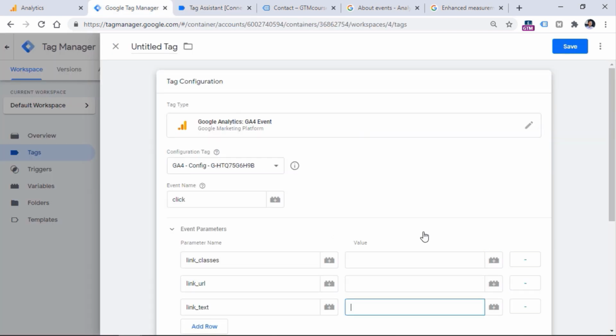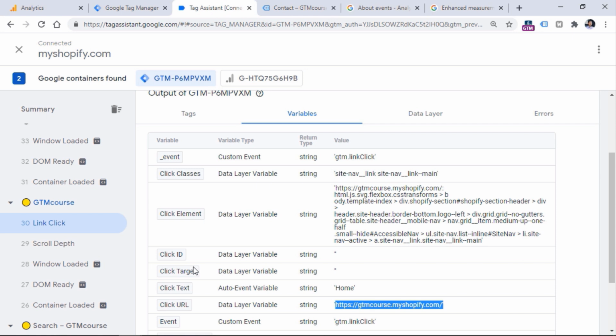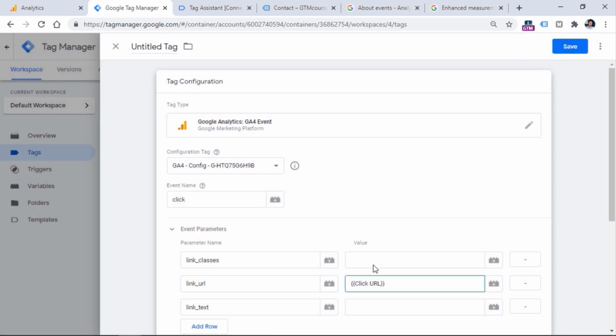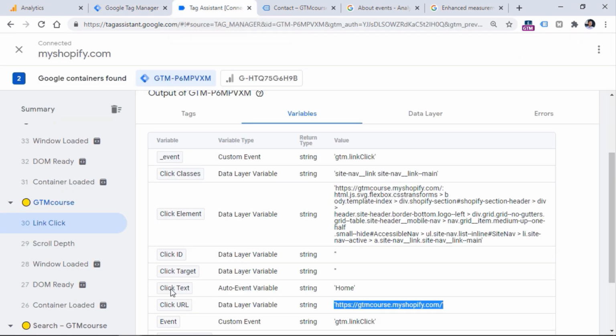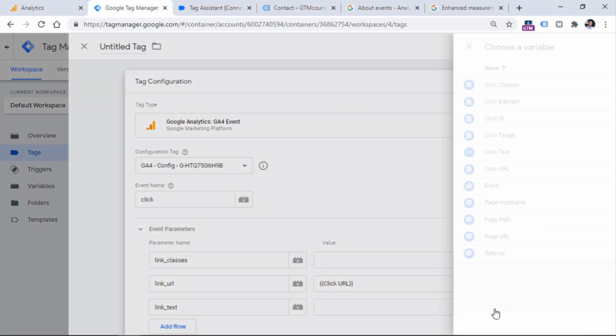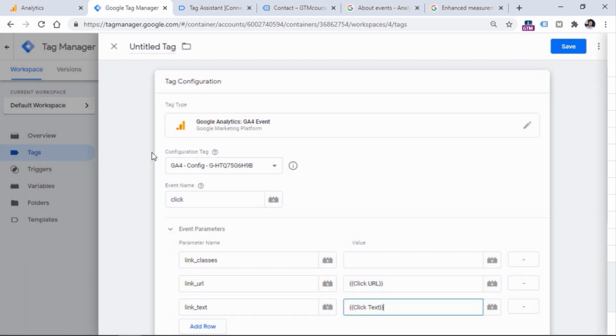So let's do that. We can insert variables by clicking this variable button right here. So let's start with link URL. Let's click it and let's think about what kind of variable is the best for link URL. Well, it is click URL because click URL variable returns the URL of the link that was clicked. So let's select the click URL right here. And then we also have link text. Link text can use the value of the click text variable right here. So let's click the button here and enter click text.